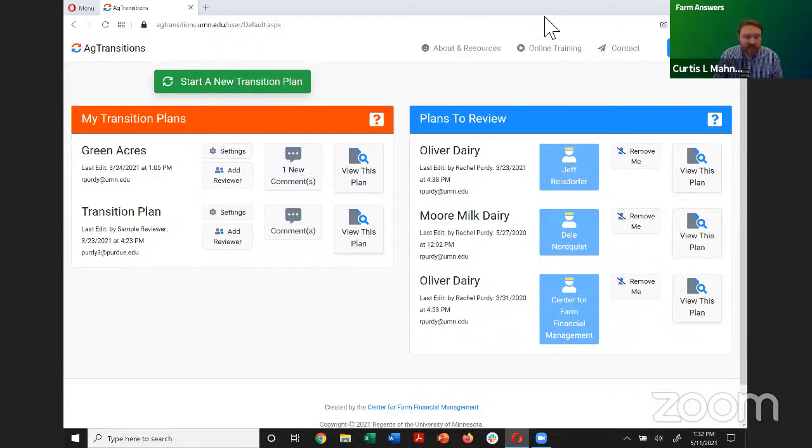Yeah, and Rachel did a great job of really highlighting AgTransitions. I know she's worked hard on it over the last couple of years. And as you can see, there's a lot of similarities between AgPlan and AgTransitions. And as you're working with beginning farmers, or if you're a beginning farmer yourself, these are great places to start. And AgPlan really is the writing of the business plan so that you can explain to someone else what you're doing and why you're doing it.